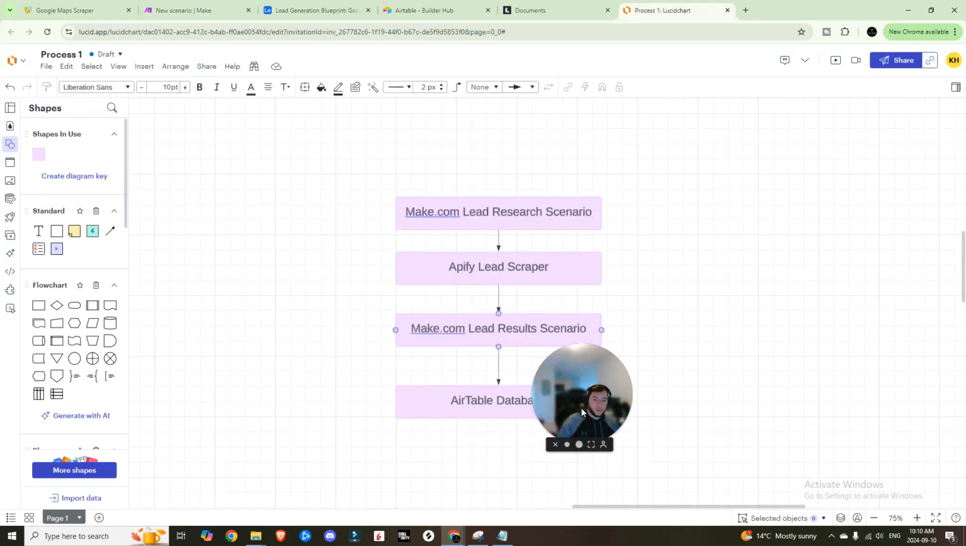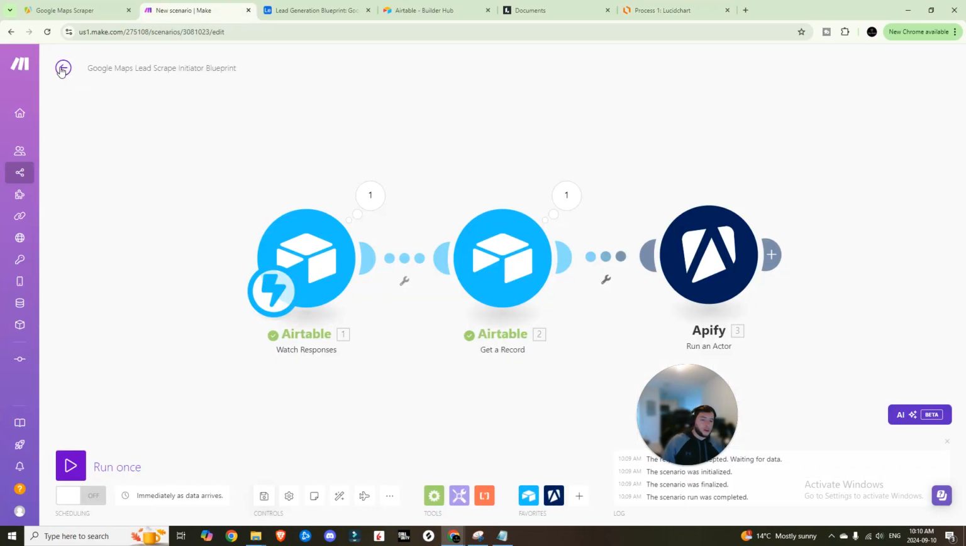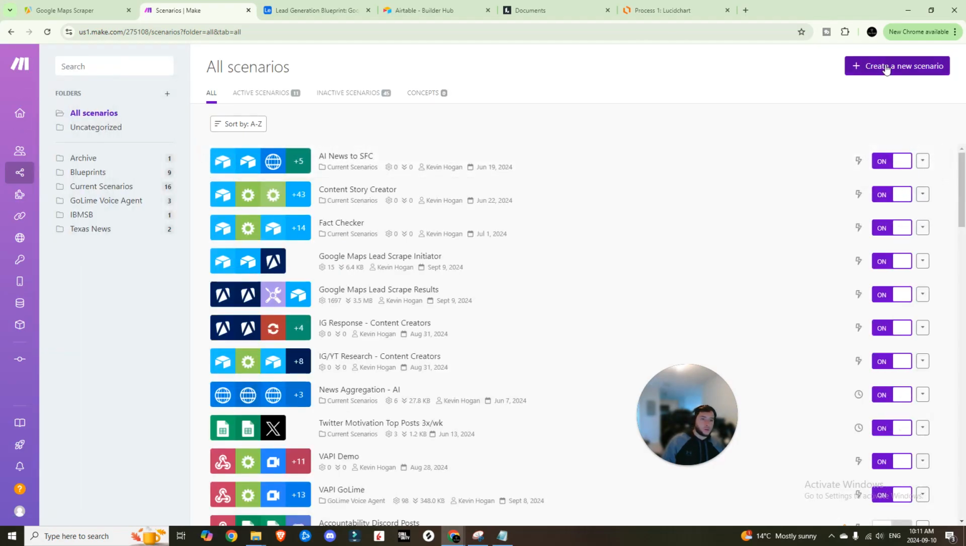So now we've done step 1 and 2. We've made the research scenario. We've connected to our Apify lead scraper. Now the next step that we want to do is implement the results scenario. So let's build that out now. We're going to back out of here, go back to your scenarios. We're going to create a new scenario.